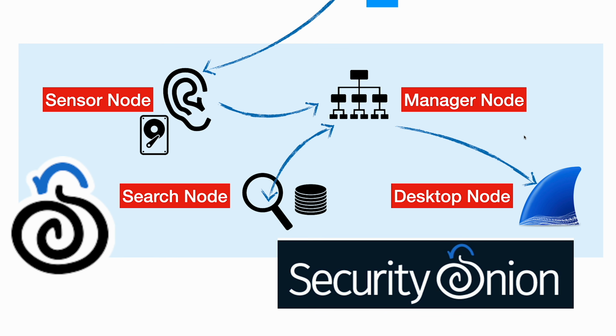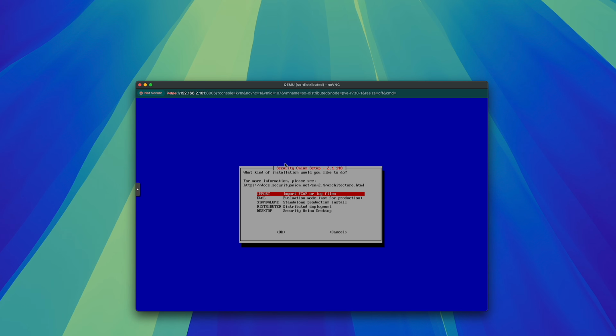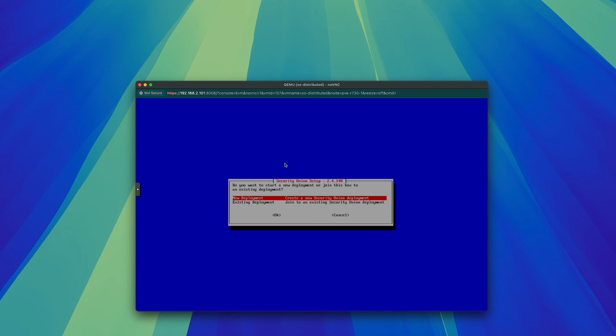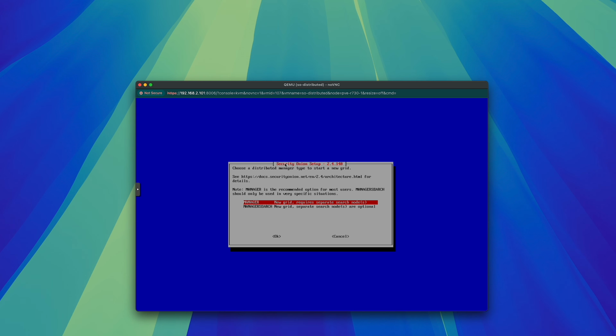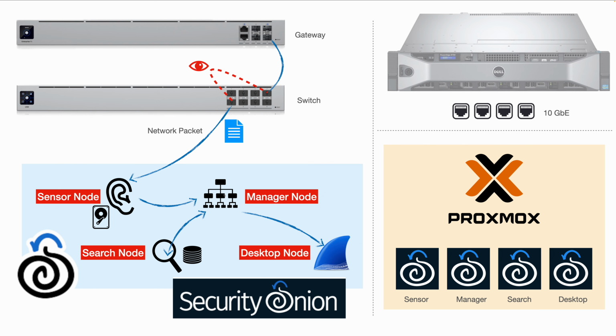The manager node acts as the central controller of the Security Onion deployment. When you install Security Onion, if you choose distributed, then to install the manager node, you need to select new deployment. Then here you can install the manager node. A manager node handles configuration management, orchestration, and rule distribution. It collects and processes logs from the sensor nodes, and it provides a web interface. It's called SOC in Security Onion. It's a web UI, and it can offload Elasticsearch to a search node.